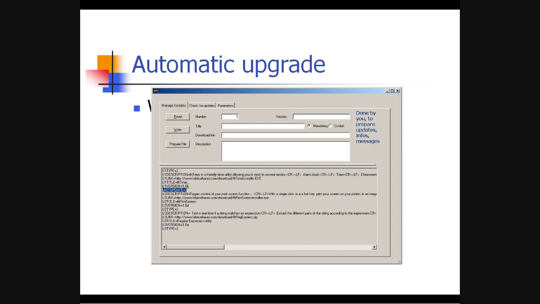Then for each update we have U1 type, U1 description, U1 link, U1 title, U1 version, and of course U2 for each field and U3 for each field. So each separate update is described using U as update and 1, 2, 3 and so on. It's the number that is here.